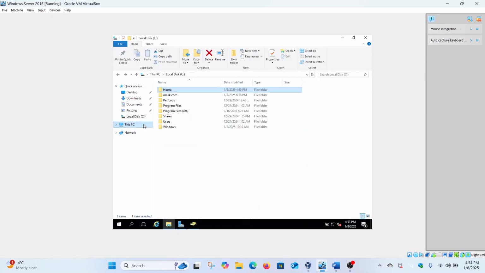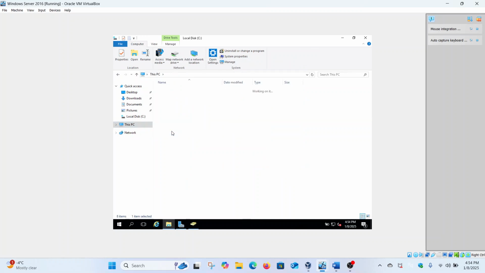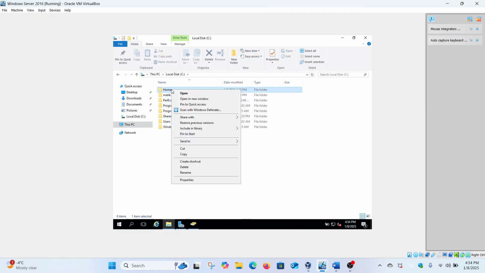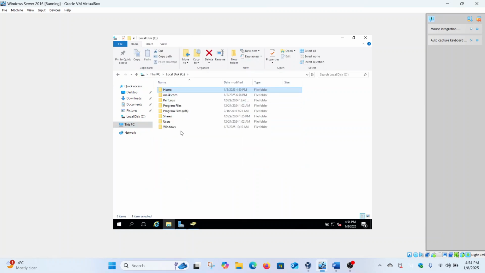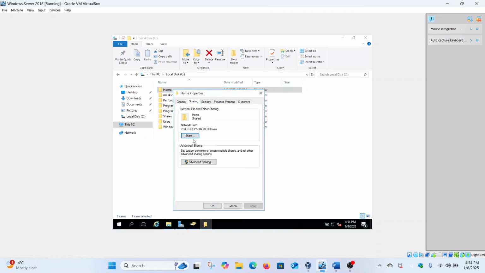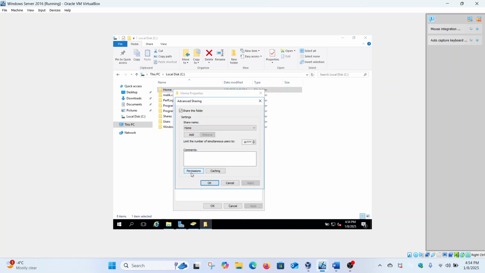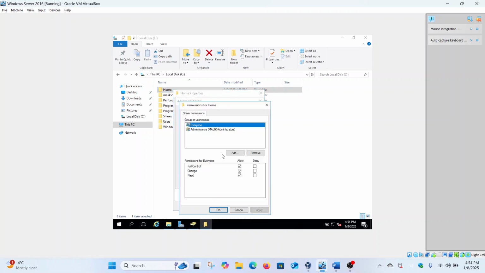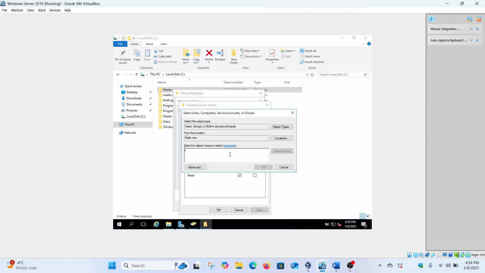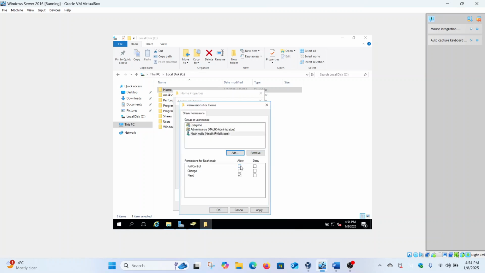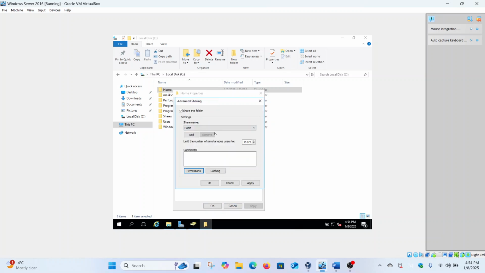You need to go to This PC, and in This PC click on Local Disk C. On Home, right click, Properties, and in the Properties click on Sharing, Advanced Sharing, Permissions, and click Add, and I'll type No, check name, click OK, and I'll give full control, apply, and OK. And also I'll click apply here too, and OK.